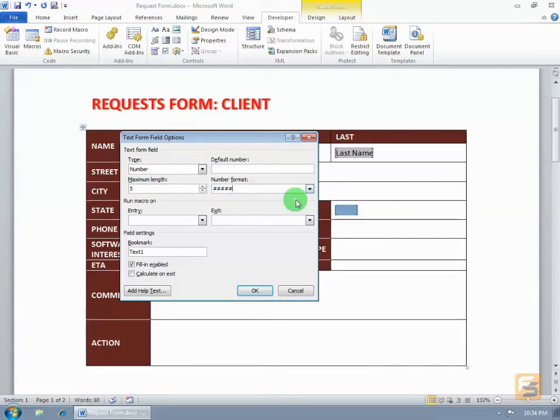1 for each digit. In the zip code, a total of 5, and then down below for the bookmark, of course, it's the zip code field here, so I'll type in zip, and then for a space, use underscore, then code. And then what you can do in addition to all this is you can add help text. In other words, I don't have anything up here that I could put in for the default number to tell them it's just 5 digits only.